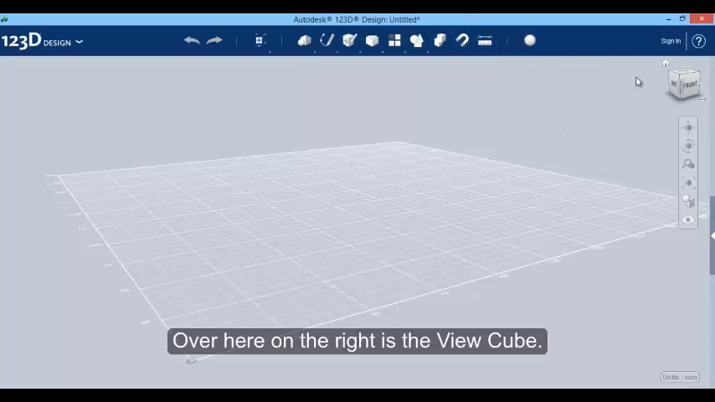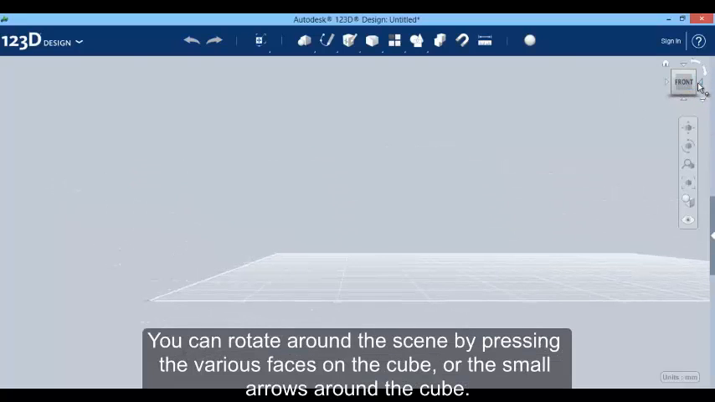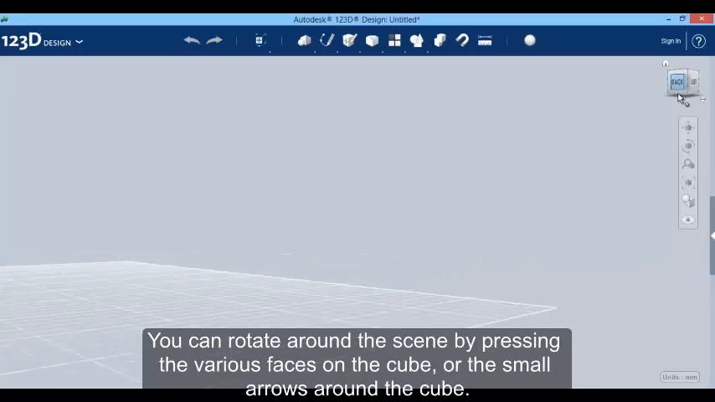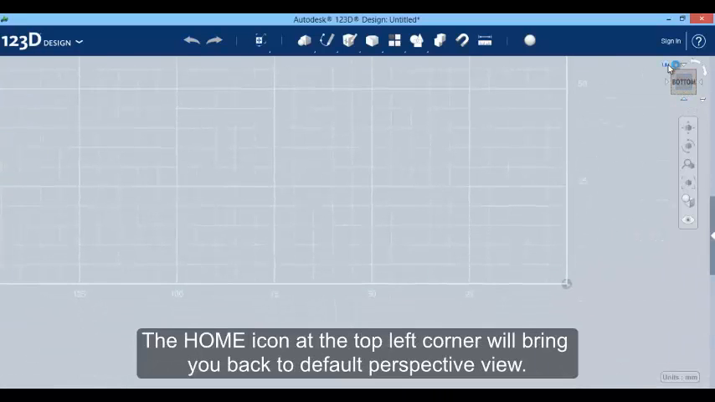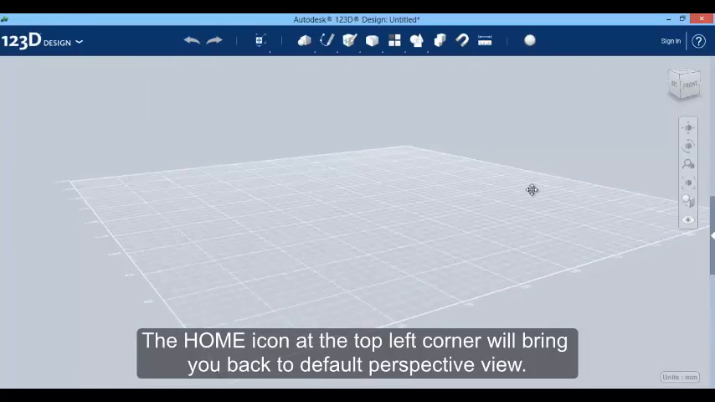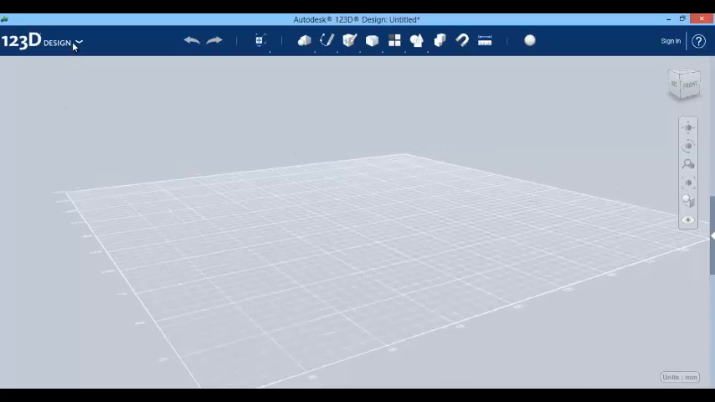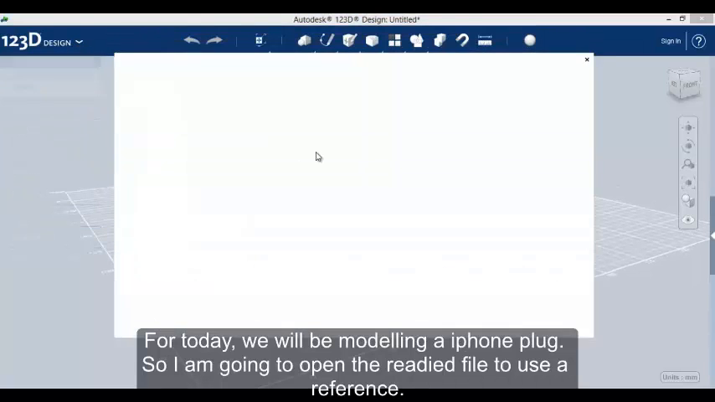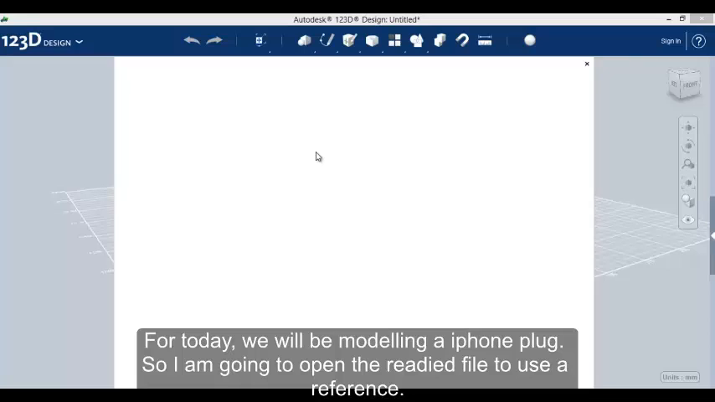Over here on the right is a view cube. You can rotate around the scene by pressing the various faces on the cube or the small arrows around the cube. The home icon at the top left corner will bring you back to the default perspective view. For today, we'll be modeling an iPhone plug, so I'm going to open the reference file to use as a reference.